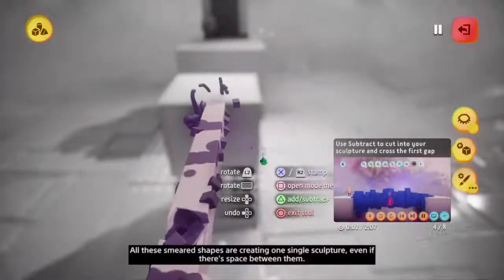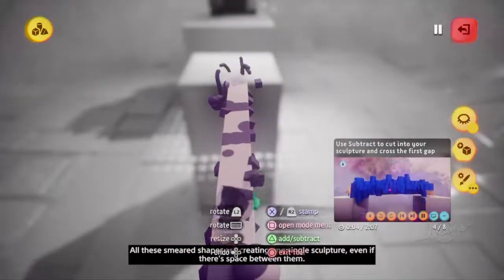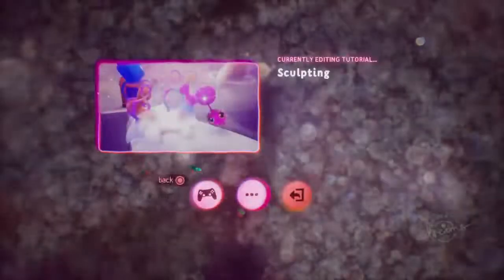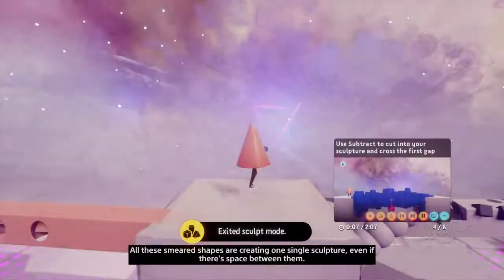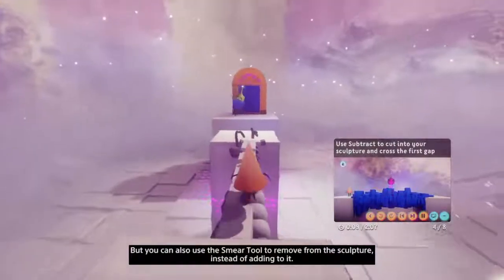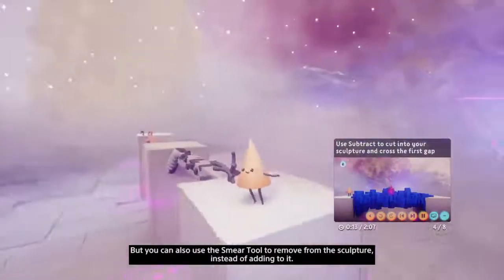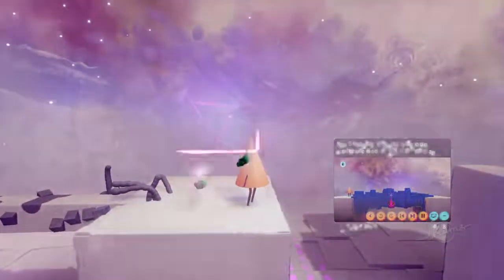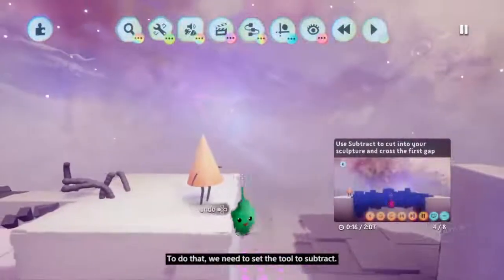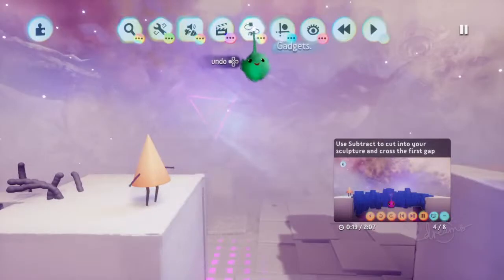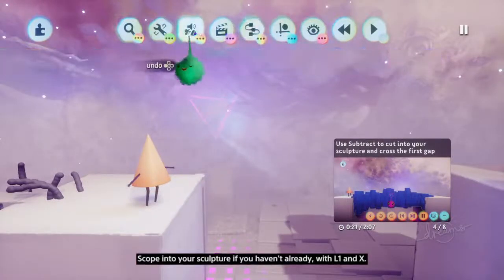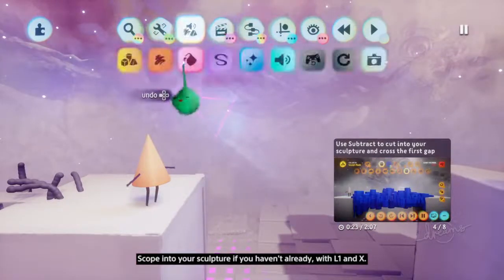All these smeared shapes are creating one single sculpture, even if there's space between them. But you can also use the smear tool to remove from the sculpture instead of adding to it. To do that, we need to set the tool to subtract. Scope into your sculpture if you haven't already with L1 and X.